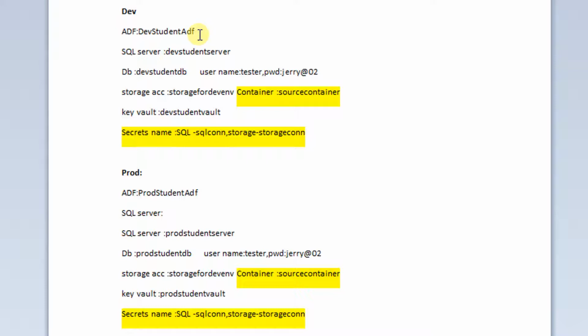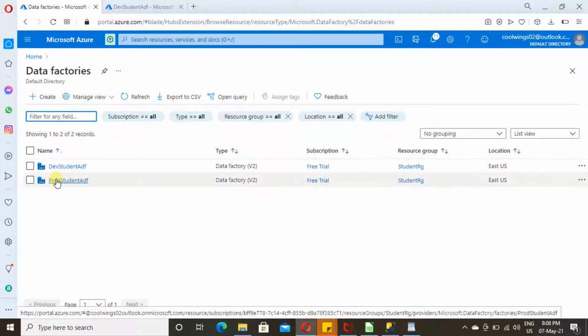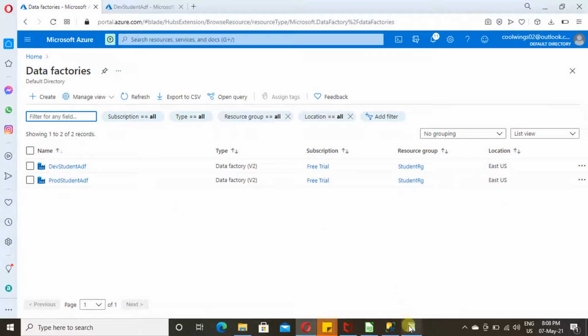So the complete implementation is done in the dev instance of Azure Data Factory. I am going to show how we can copy that implementation into the prod Azure Data Factory. I have created two data factories, one for dev and another for production. From dev, we are going to export the ARM template, and in production, we are going to import that ARM template.